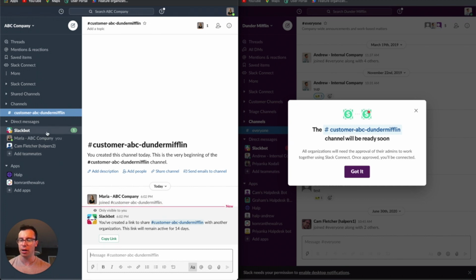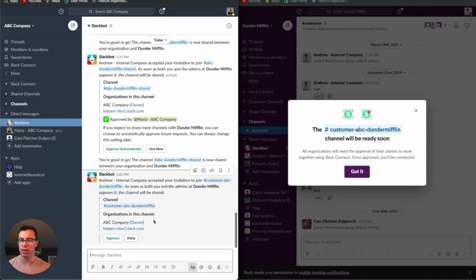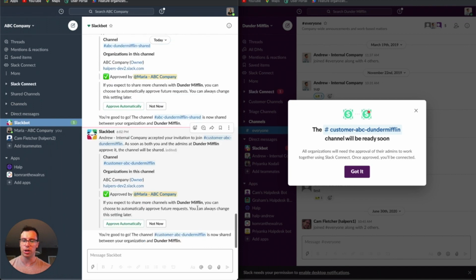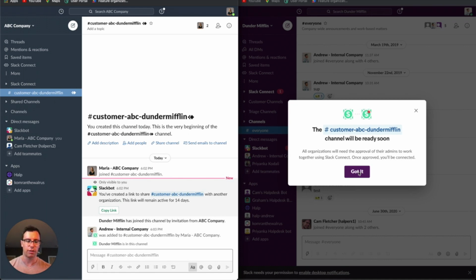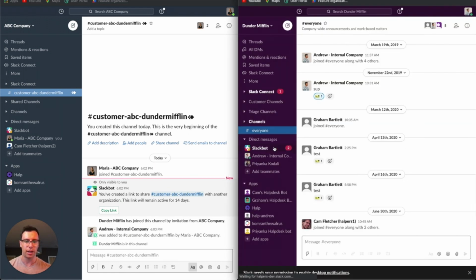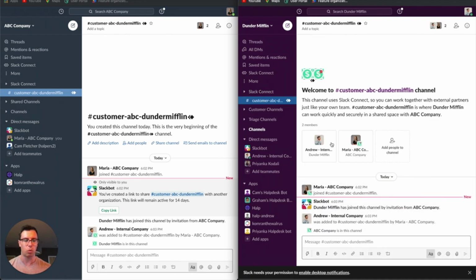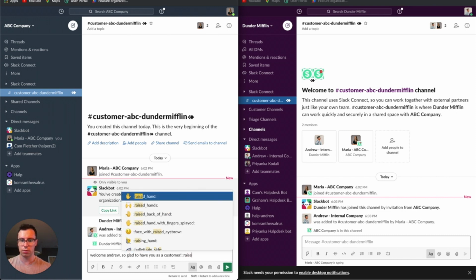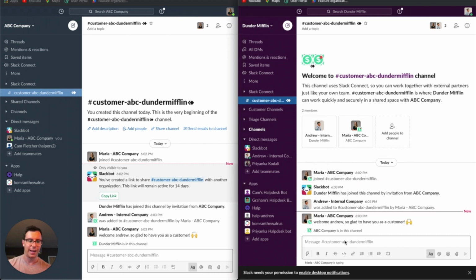So now the admin of your Slack workspace, in this case, Maria is also our admin, she gets this little message with the option to approve the shared channel. Once she hits approve, this channel has now been created. So if I go over, you can see that in both the ABC Company workspace as well as in the Dunder Mifflin workspace, we have this channel between the two of them, and Maria can post in here, "Welcome Andrew, so glad to have you as a customer." And Andrew can say, "Great to be here."